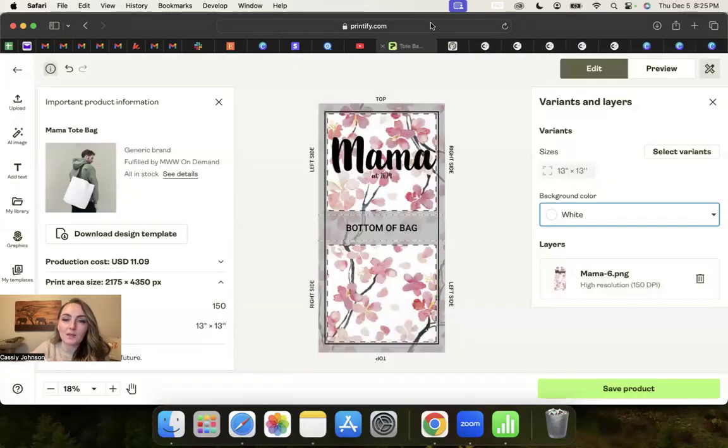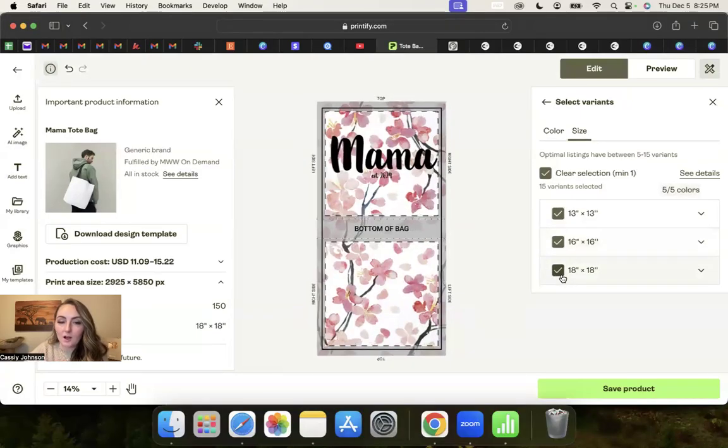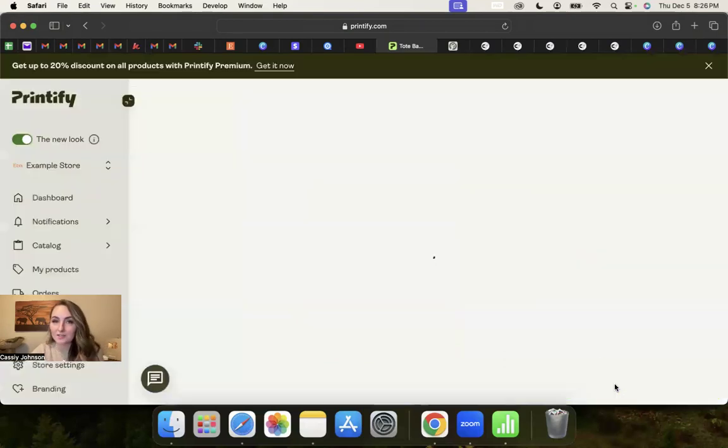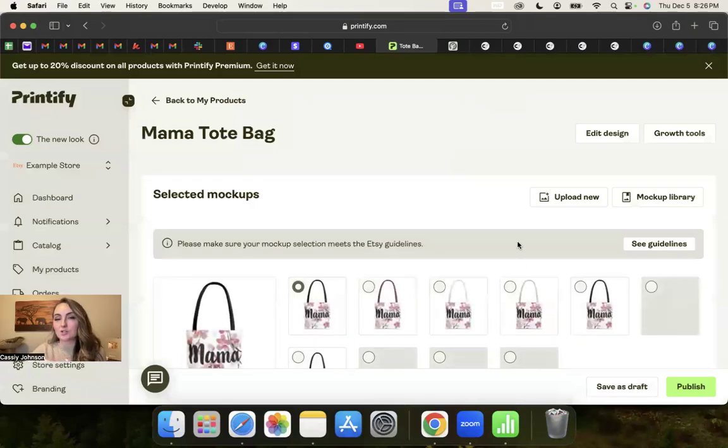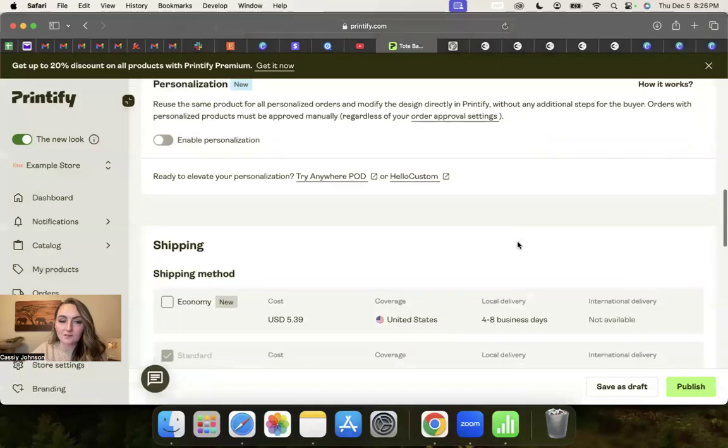So the next step with making mockups with Simply Listed is to upload your file to Printify. This automatically gives you the 13 by 13 size. If you do want to add other sizes, you just hit select variants, size, and then you can choose the other sizes. No problem. It'll size it up for you. Then the next thing you have to do is publish this to Etsy, because we can't publish the mockups for you unless you've published the design.